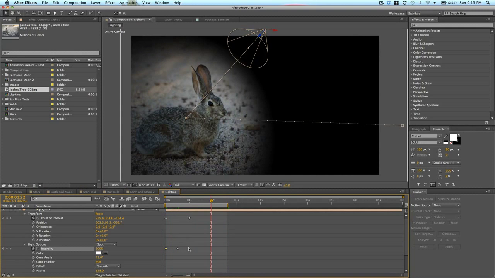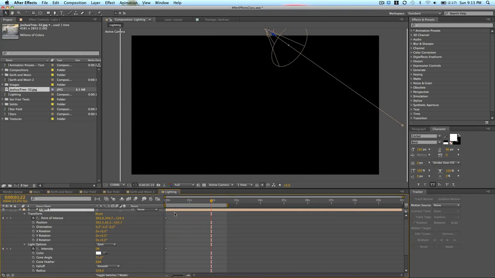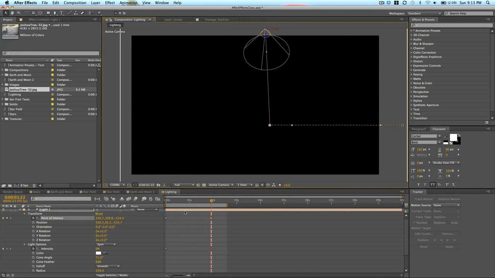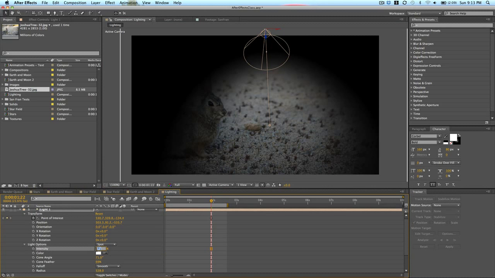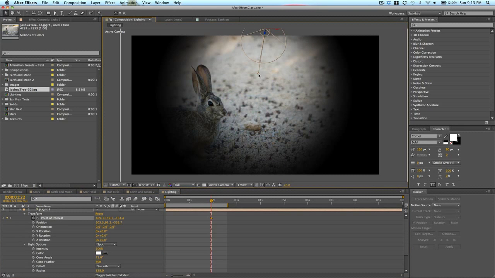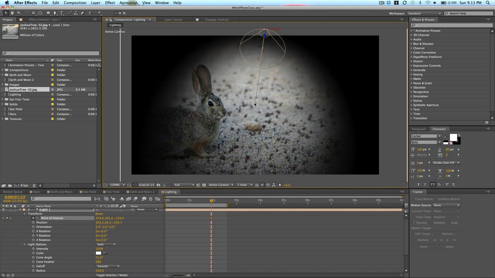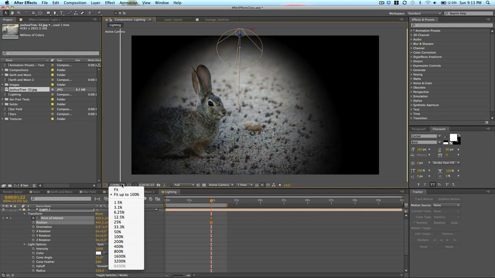Or if you're not necessarily adding lights with motion, you can just have a cool setup. Let's change the intensity to 100. And you just have cool lighting throughout the entire composition. So maybe you want some sort of vignetting. Sometimes it helps to decrease the size of your composition.